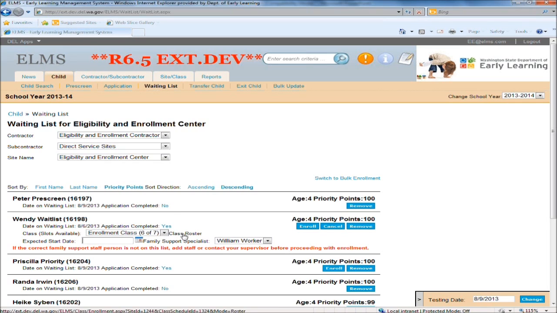If I wanted to see the class roster so far, I could click this button, this link, to see who else is in the class. I need to put in her expected start date. So I'm hearing that she's available to start on September 15th. And then I also need to pick her family support specialist.